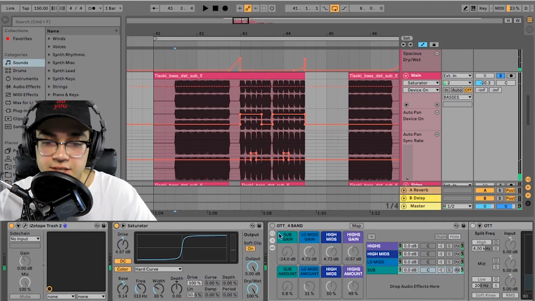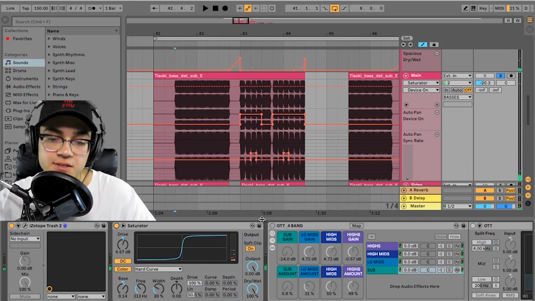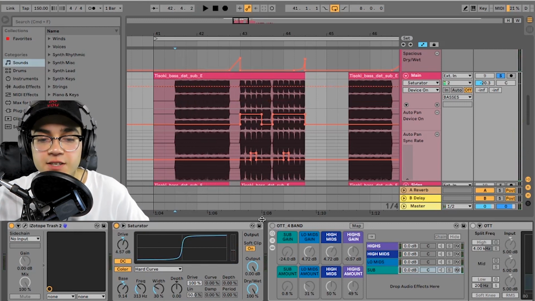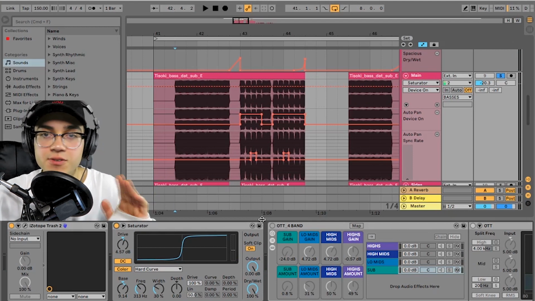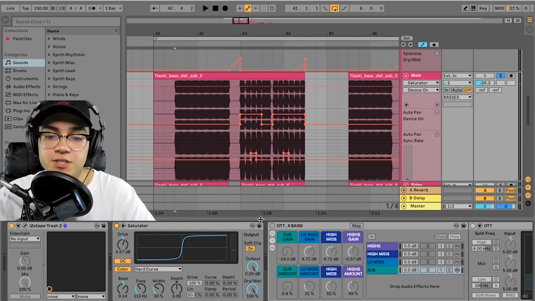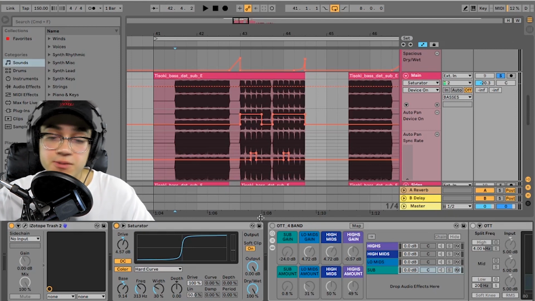So we throw on Saturator. So it's adding a lot to it. So I'll show you guys too how you can just add 2 or 3 saturators onto a sound without using iZotope Trash, and you just use saturators, the built-in Ableton effects, and you can get really cool sounds too.